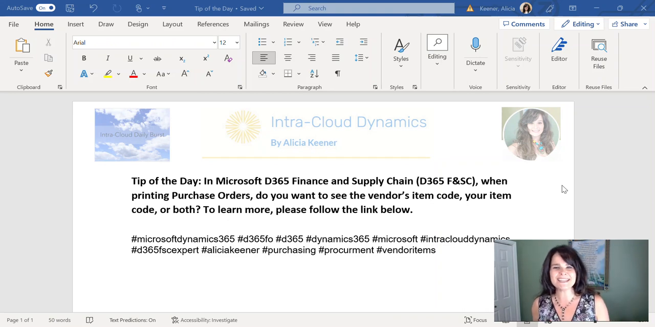Hi, I'm Alicia, and today I would like to show you how to print the vendor's item code and description on a purchase order. Before we get started though, let's talk about the best practice in regards to purchase orders and items.